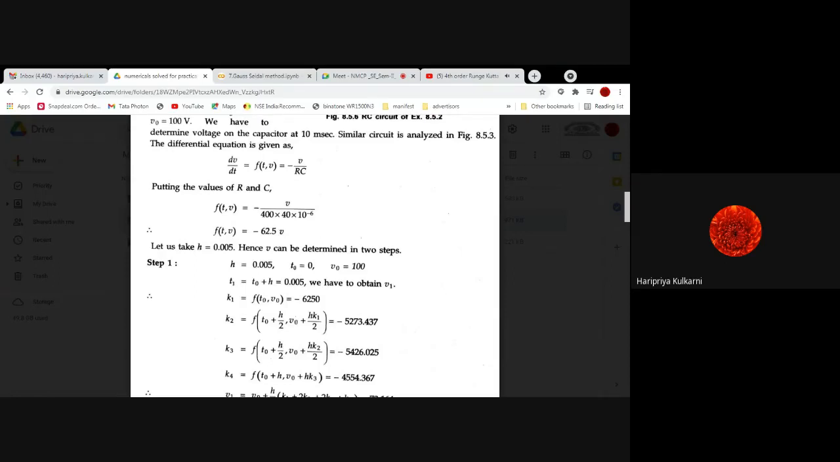Okay. So T1 will be what? T0 plus H. H is 0.005. So we have to have two iterations. Now we'll find out K1, K2, K3, K4. The formulas for K1, K2, K3, K4 are known to us from the fourth order Runge-Kutta method. So T1 is T0 plus H, where T0 we know is 0, so T1 is 0.005. K1 is function of T0, V0.